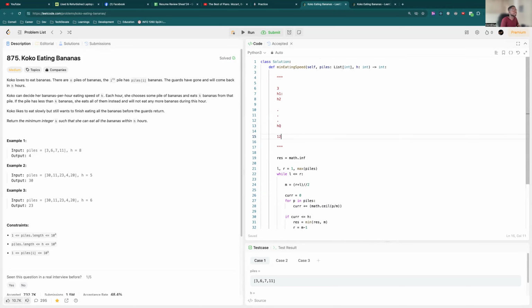Assume you have 12 bananas, and your eating rate is 3. How many hours do you need to finish all 12? It's 4, right? That means this pile is going to take 4 hours. Does that make sense to everyone?